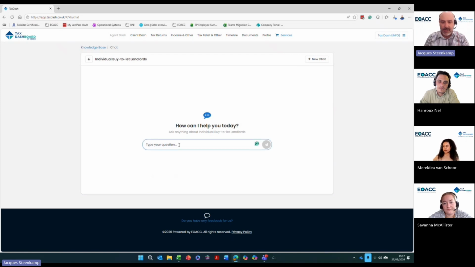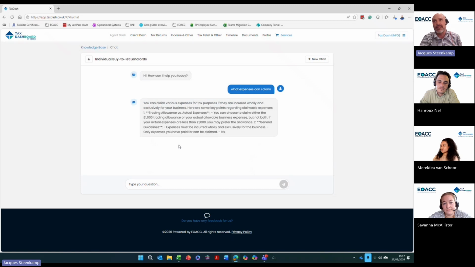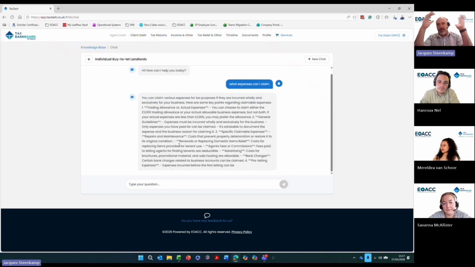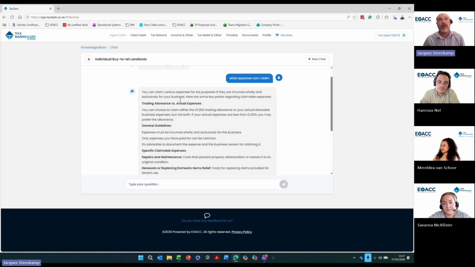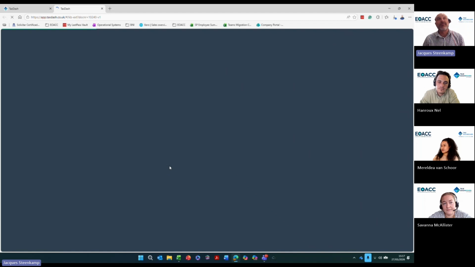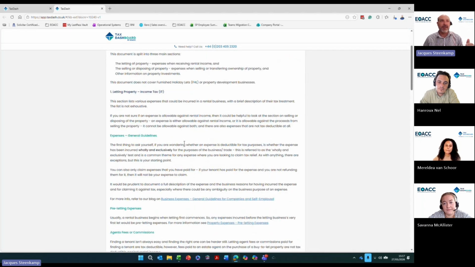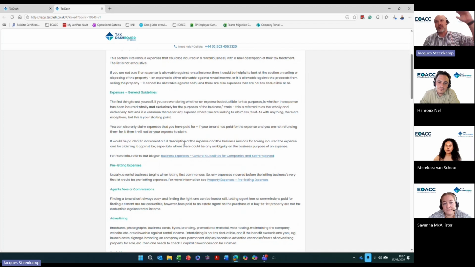A big one is usually, what expenses can I claim? This will only look in our database. It won't pull information from the internet, so it won't make up stuff. It's our environment. It will summarize our knowledge-based articles. In our property section, we've written a whole book about property. If you go into it, you'll see it links into each other very much. It will go into expenses, into pre-letting expenses. It's huge.